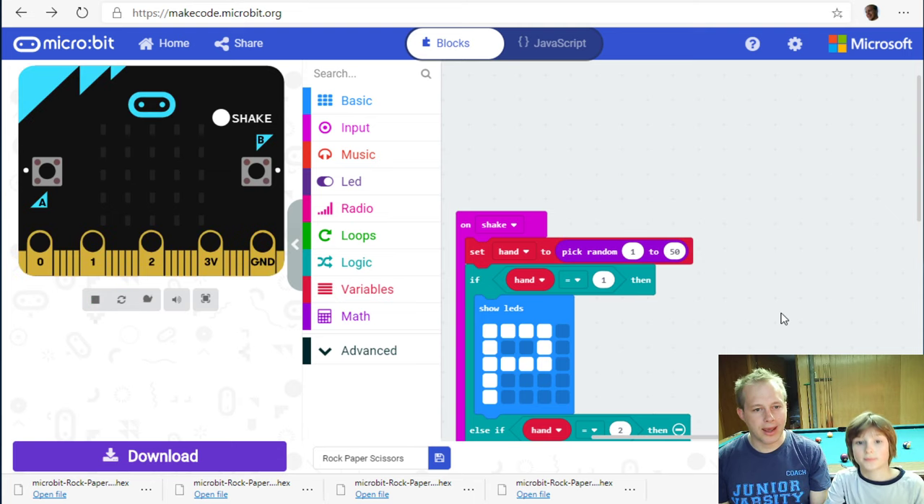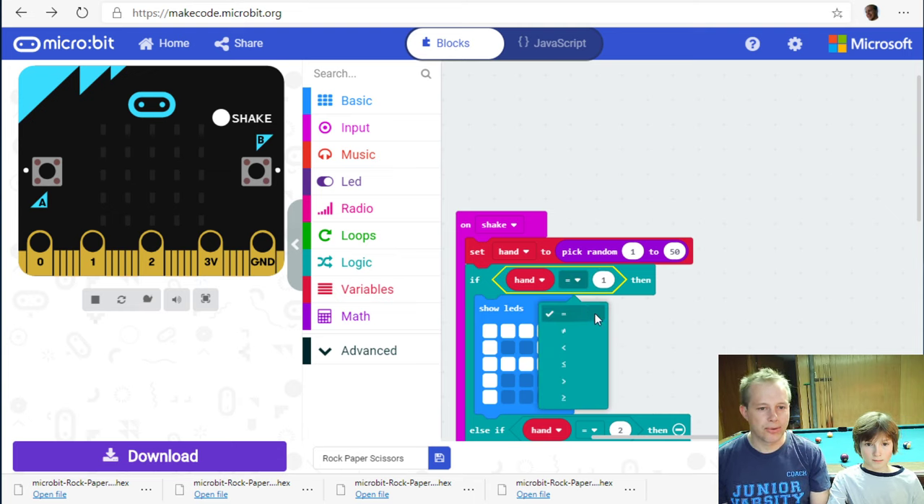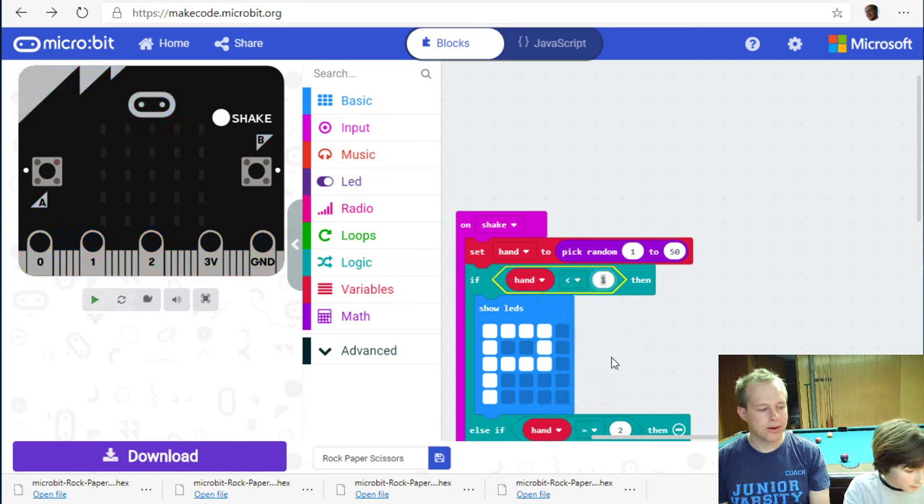So for the hand, the first case, we're going to give it a weight of 10, so 1 through 10. But you don't want to do that. What you want to do is write the math. So how do you say that hand is between 0 and 10? If you click on the equality, you can use another operator, like greater than or equal to, or less than or equal to. So it's going to be less than 10. If it's less than 10, it's paper.